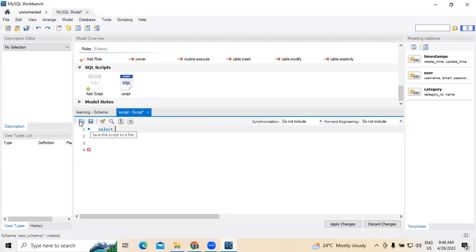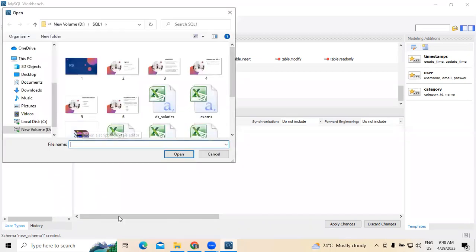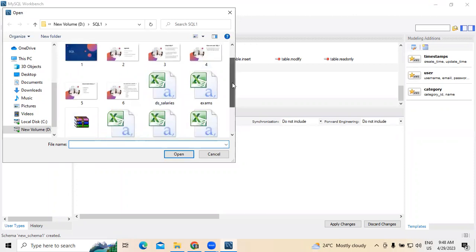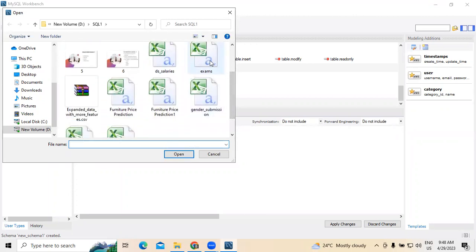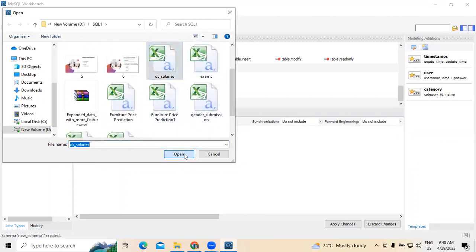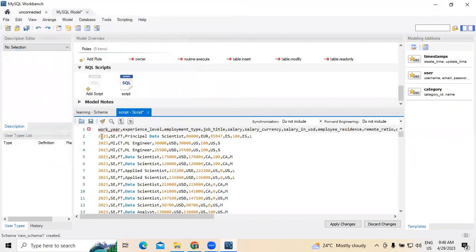Clear? Yes, sir. What we can do is, if you want to open any script file from the existing ones, for example, this is the data sets. Of course, I am not connecting these data sets. Out of interest, I am just showing you. You can see.